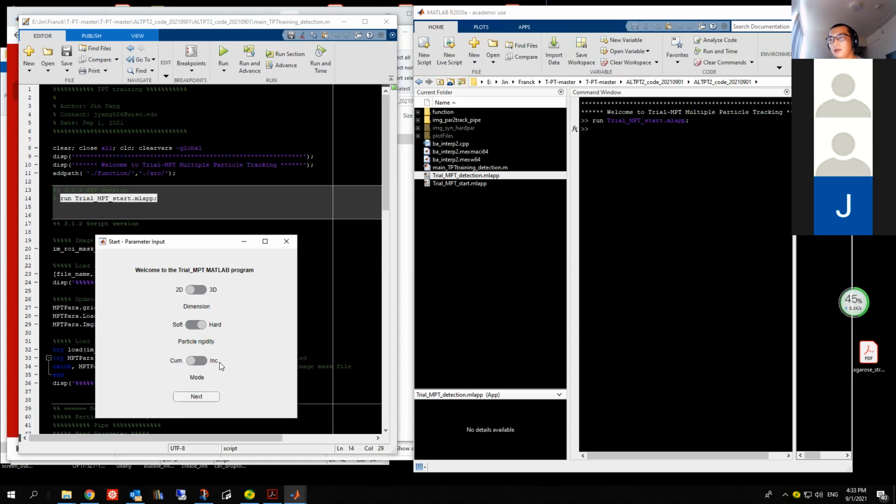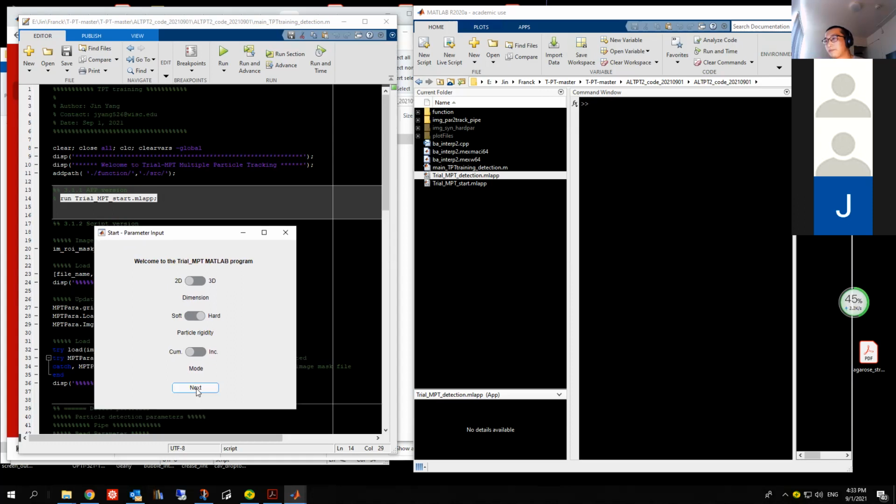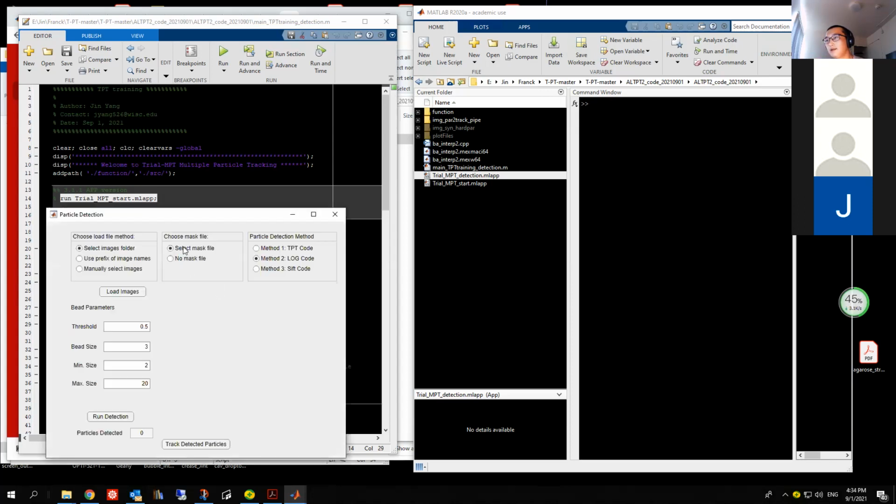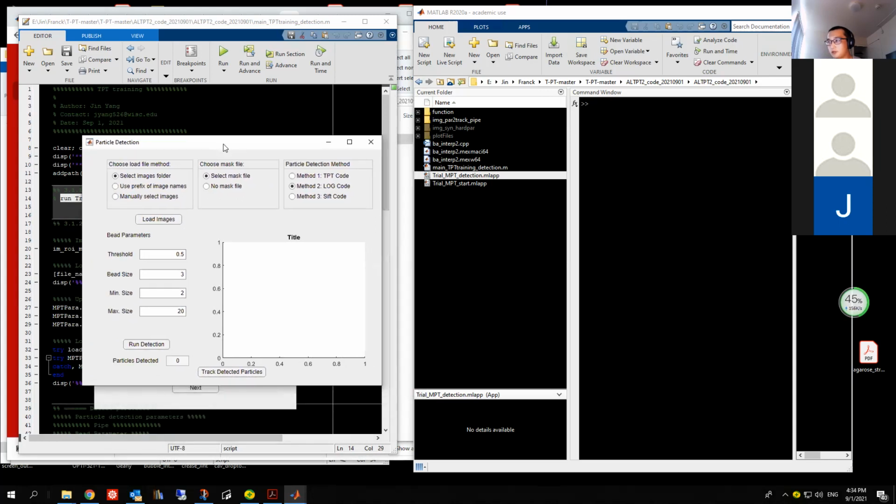Cumulative mode or incremental mode: cumulative mode is more common in solid mechanics. You always compare with the first image, the undeformed configuration. Incremental means you compare two neighboring frames, right? So cumulative is more useful to compute the final displacement and strain. The incremental is more popular to compute the velocity field. So after you run this, just click next, and another app will show up.